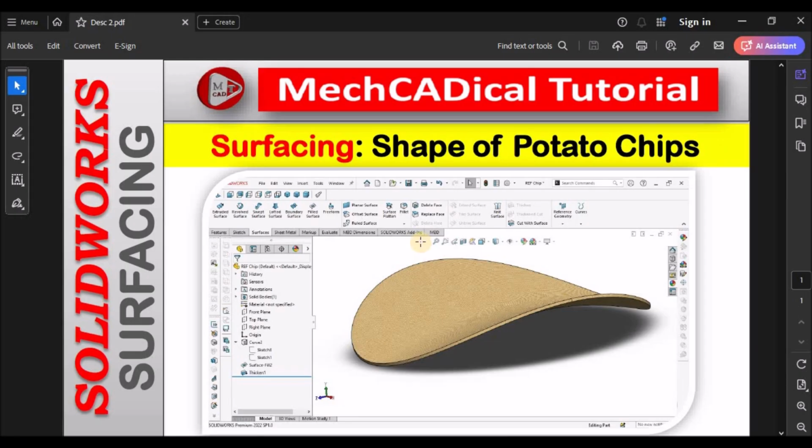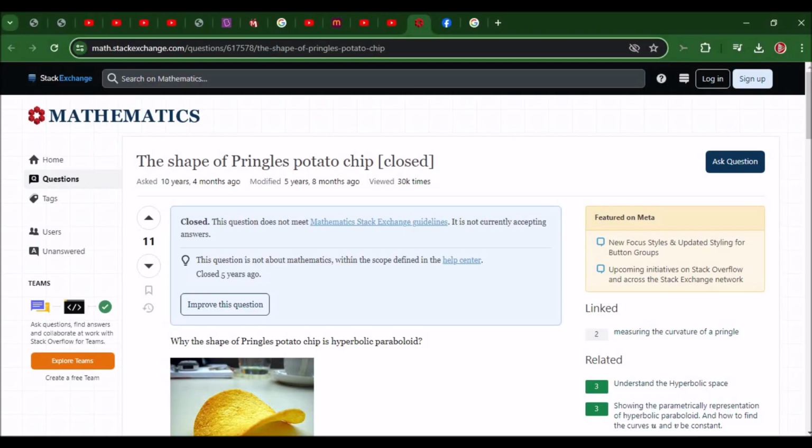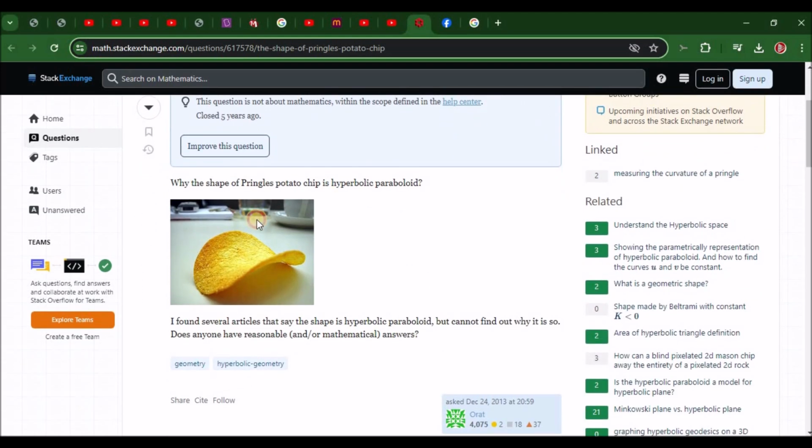Hi, today I am going to explain how to create the shape of the potato chips in surface modeling. See here, I came across this question: why the shape of Pringles potato chips is hyperbolic paraboloid.